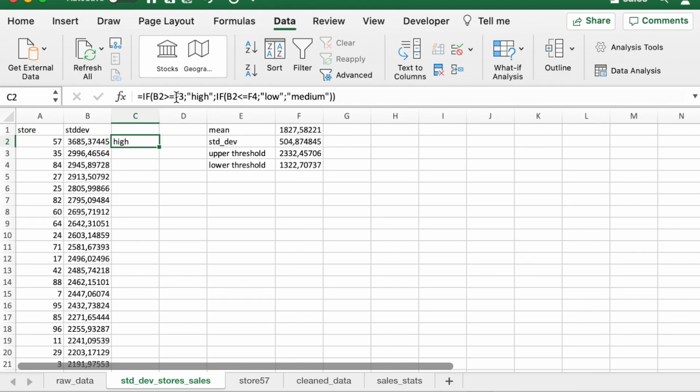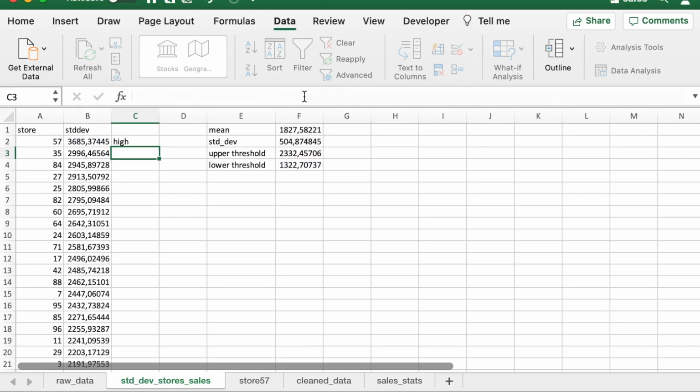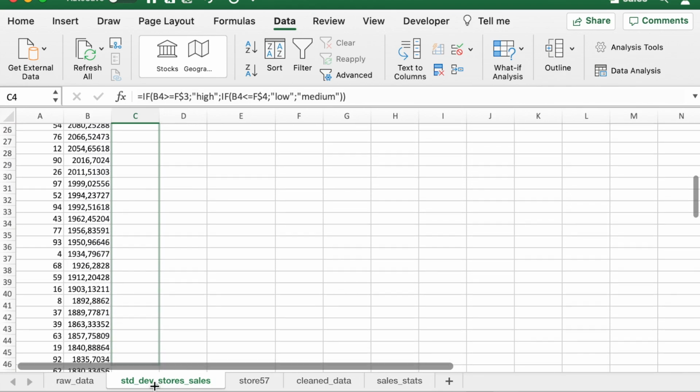The dollar sign should appear on the cell which we want to be fixed. So we put an F3. No matter if I drag, the cell F3 should remain as it is. And over here, the cell F4 should remain as it is. Now if I drag the formula down, I can see that even as I drag it below, the cells which it is pointing to remain fixed. And now I can copy this formula to the rest of the list.